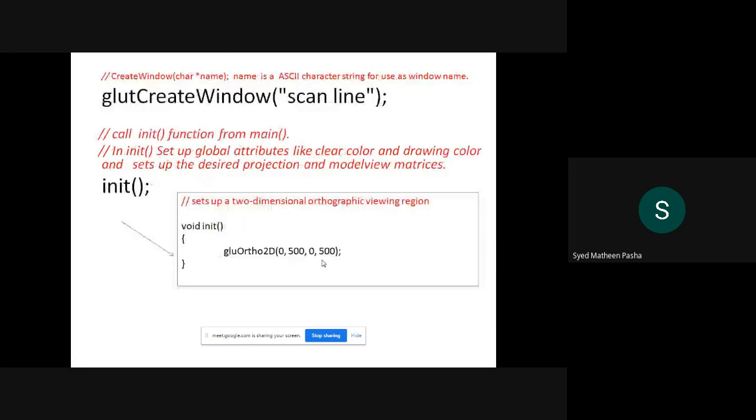Then I'll create a window. I'll create a new window, that is, I'll name the window scanline. Check out the syntax here: glutCreateWindow, char star name. Here, name is an ASCII character string which we use for the window name. So it basically tells you that you are specifying an ASCII character string for that particular window name. So we'll be using glutCreateWindow to specify the window name as scanline.